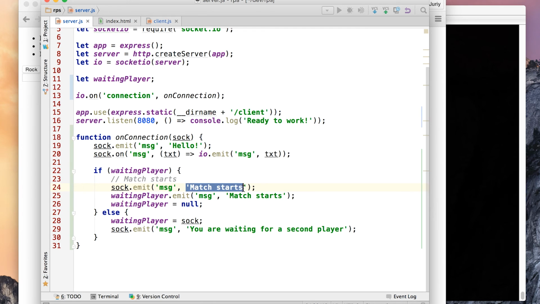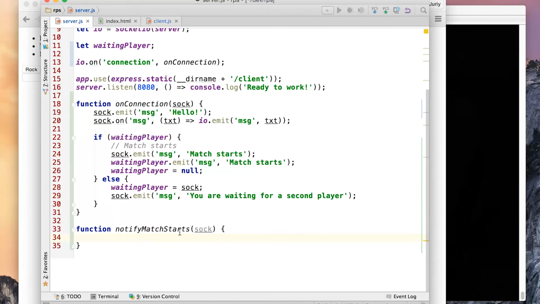So we'll implement all that logic in upcoming videos. But for now, I just want to get rid of this thing. I really don't like it. Match starts is duplicated twice, and at least I want to make a constant out of it, or a function. Function notifyMatchStarts, it accepts a socket. What I can now do is copy this code. Actually, you know what, since it always will be several players notifying the match start, I can have sockA and sockB here.